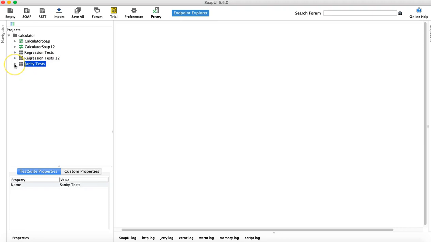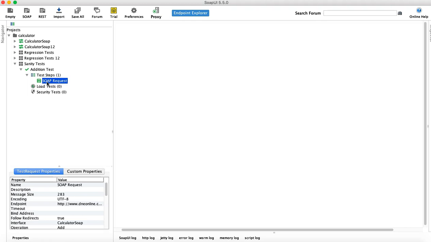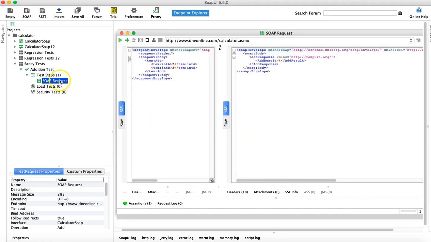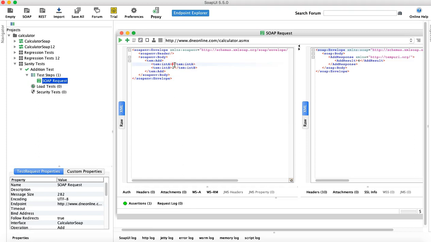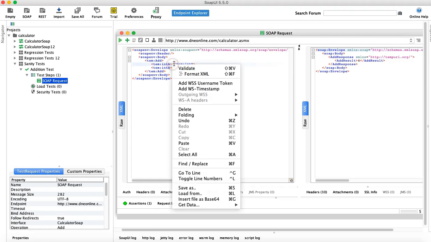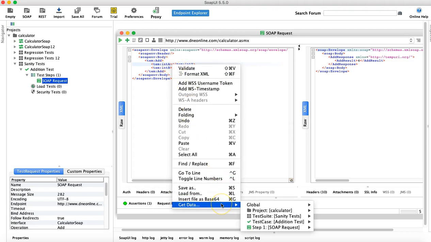For example, in the sanity test, you have a test case and there is a SOAP request. If you want to access a property from here, for this node, you just right click and go to Get Data. You can see that you can access the global property, you can access the project properties A, B, C, and you can access the test suite property.